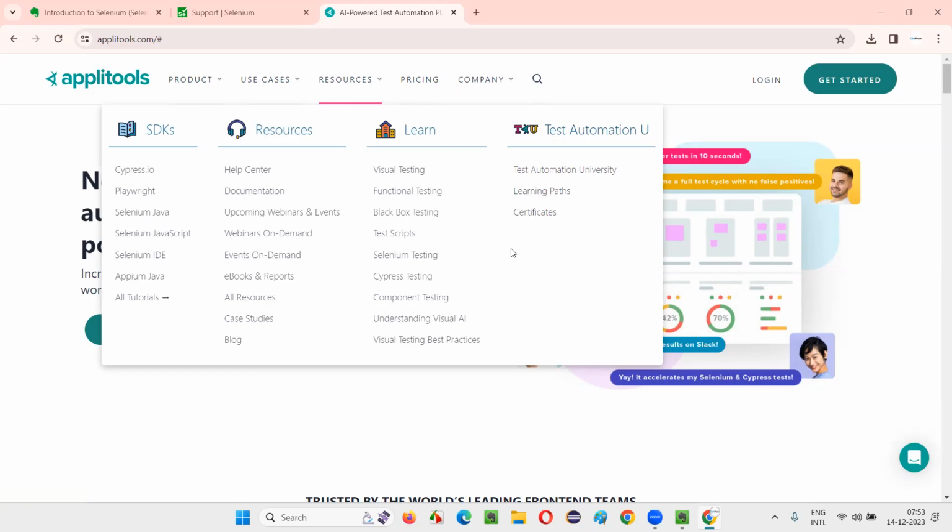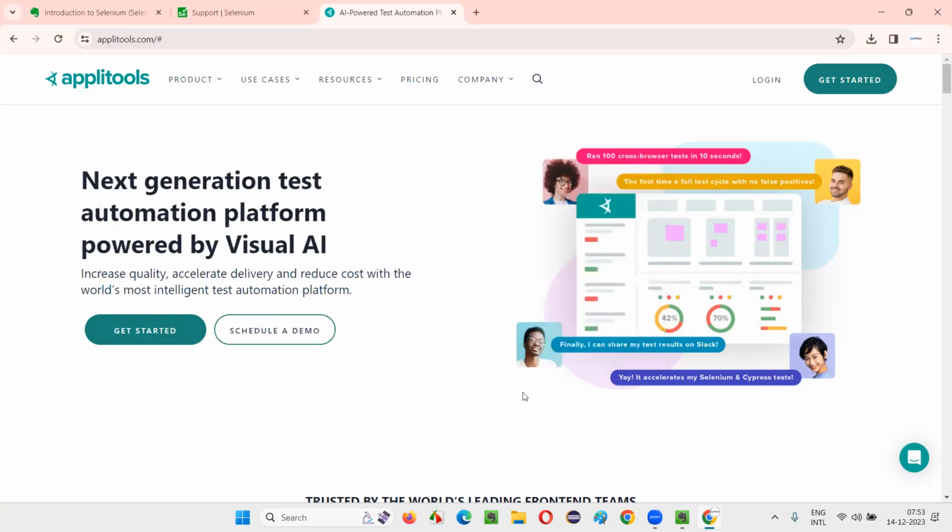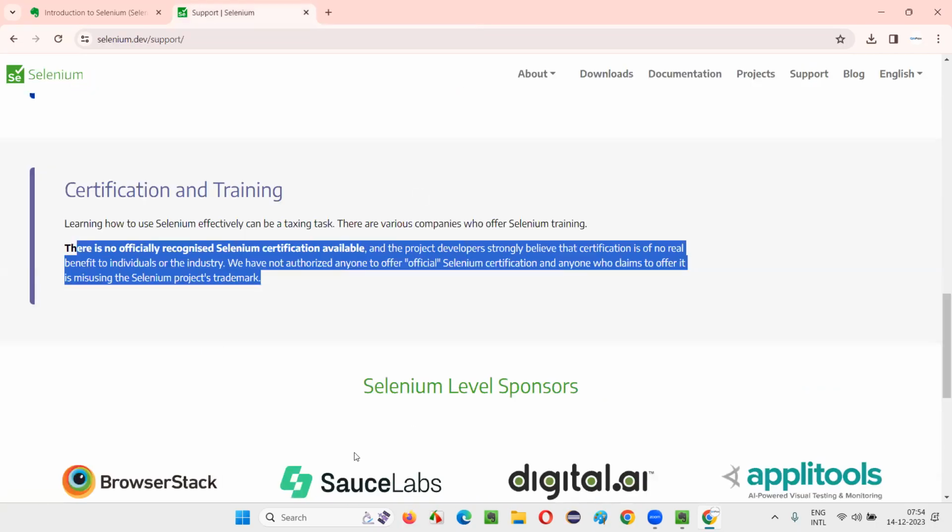Selenium certificates, there is no way. It's not even recognized anywhere. If people come with Selenium certificates, people may not recognize you. So that's the kind of situation. At least ISTQB certifications are better.